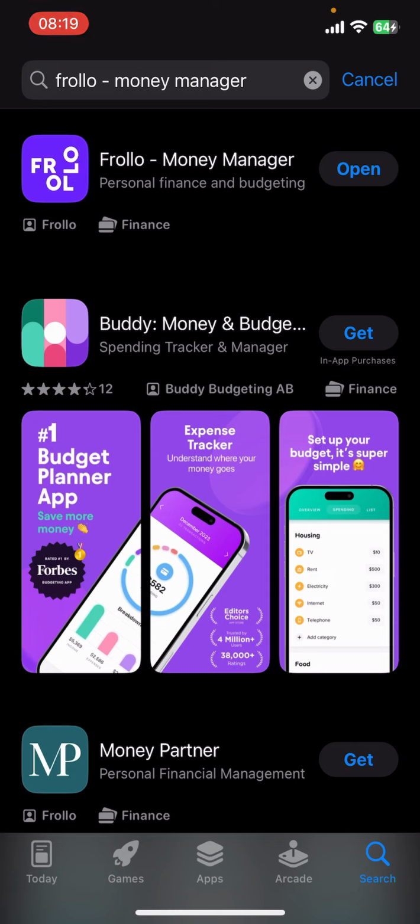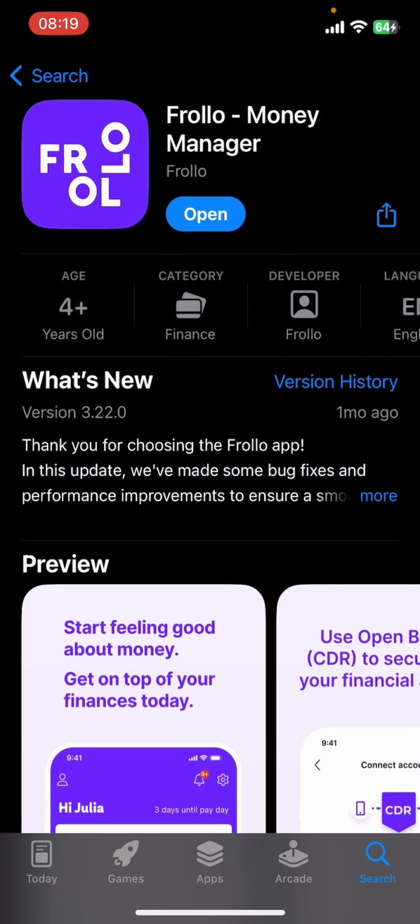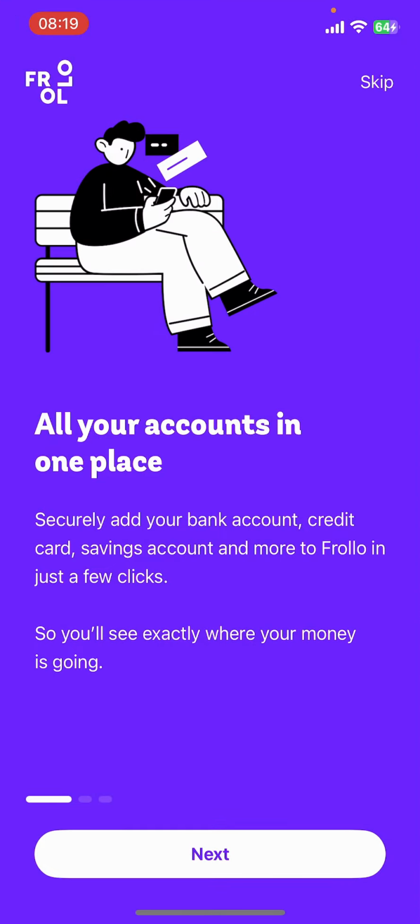Tap on it. Then the top option on your screen with the purple icon is the app that you want to download. Right beside the icon, you're gonna find one of these four options: download, install, get, or backup. Go ahead, tap on one of those and you'll be able to download the app Frollo.